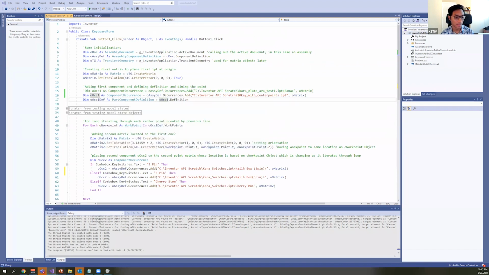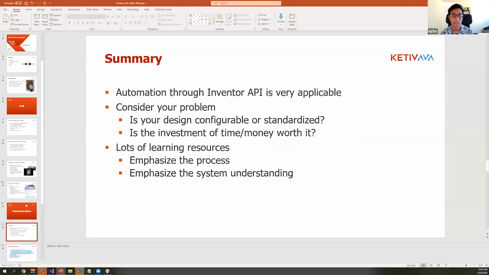Okay, let's go back to the presentation. Let's see what else we got going on here. So, just a quick summary, right? I think APIs are pretty available and applicable to a lot of different situations, whether you access it through iLogic or Visual Studio, what have you. I don't care. You do still have to consider your problem, right? How configurable is your design, and what's the investment cost over here?